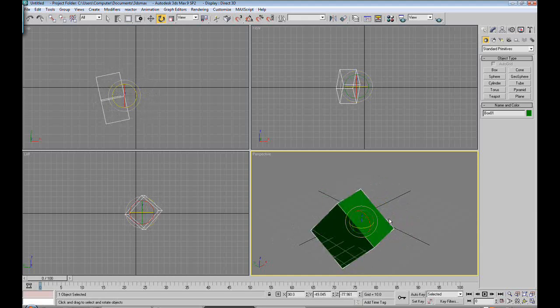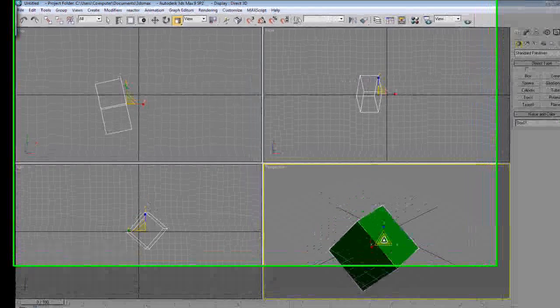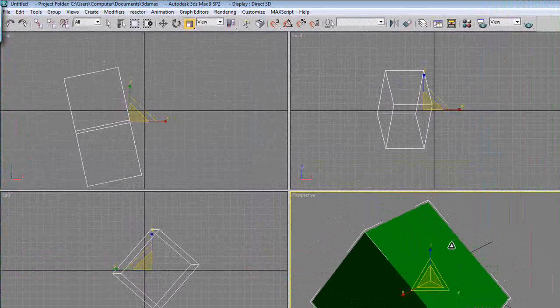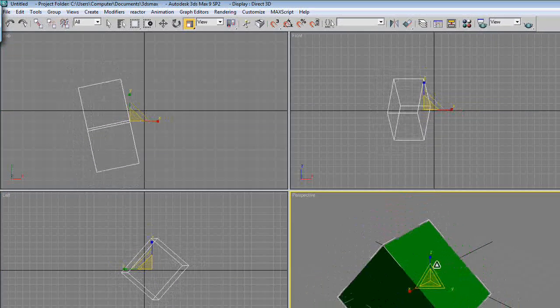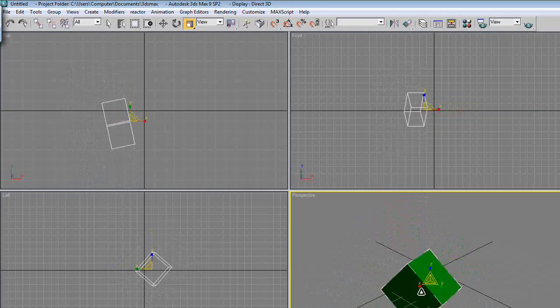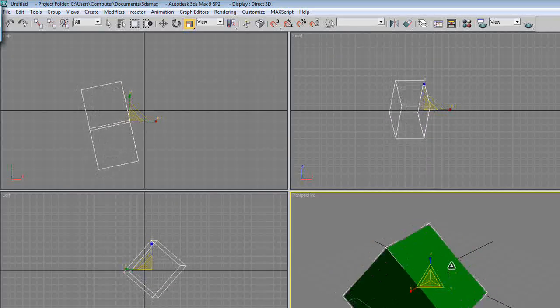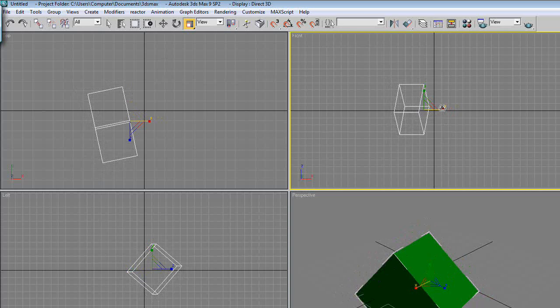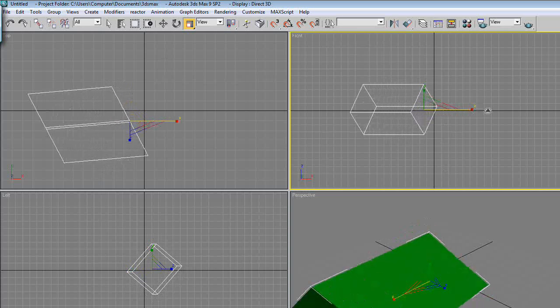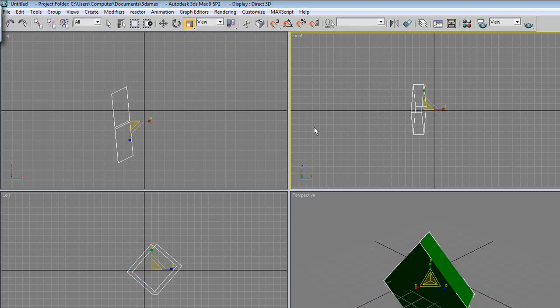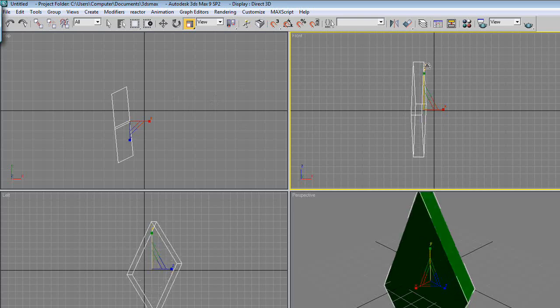Once you have it somewhere that you like, press R on your keyboard, and that will do the uniform scale. If you click in the middle in the perspective, it increases everything uniformly. This is actually the only tool that is best used in perspective if you want to make it bigger in every way at the same time. For the other viewports, you can just make it longer, skinnier, taller.